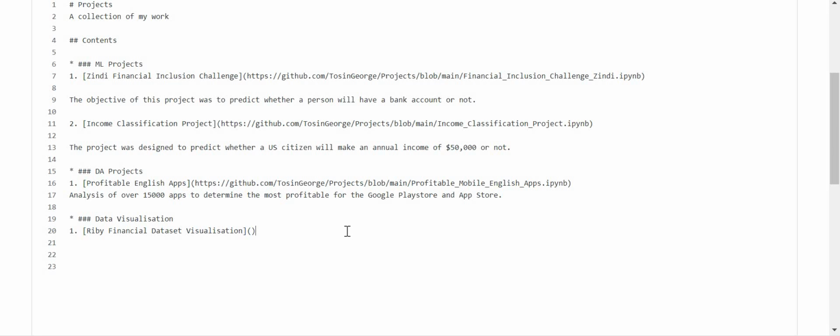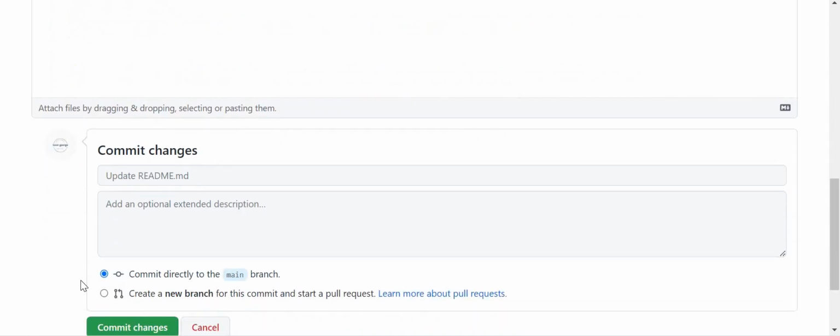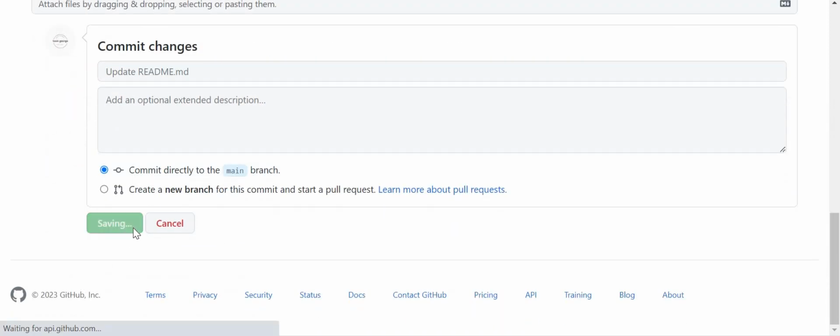Perfect. What else would this be? Just to make it a short description, I could say visualization of the README financial data set. It's basically a recap of what's in the title. Visualization of the README financial data set. Okay, all right. So that's that there. Let me commit these changes and get the link to that.